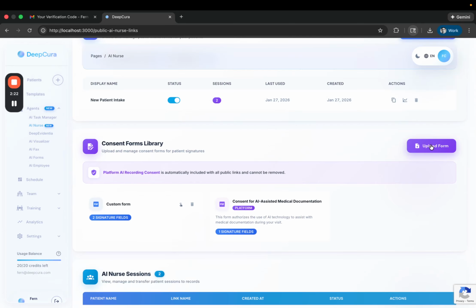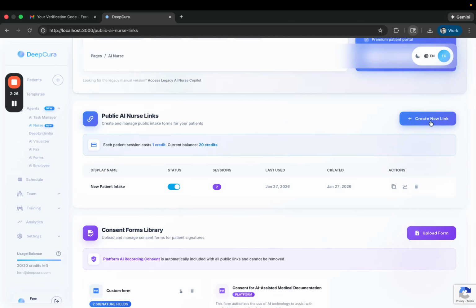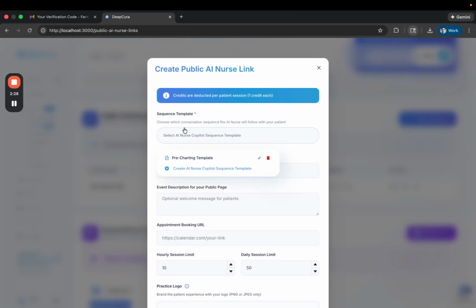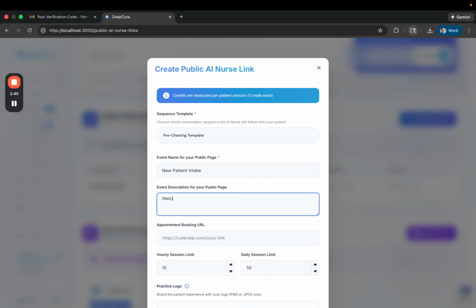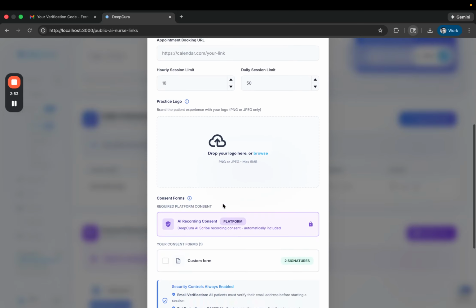Let me show you how easy this is. We're going to create a new link with this template: new patient intake, and then here use welcome to Regency Health. And that's it. Here it's really important that you increase this based on your demand.